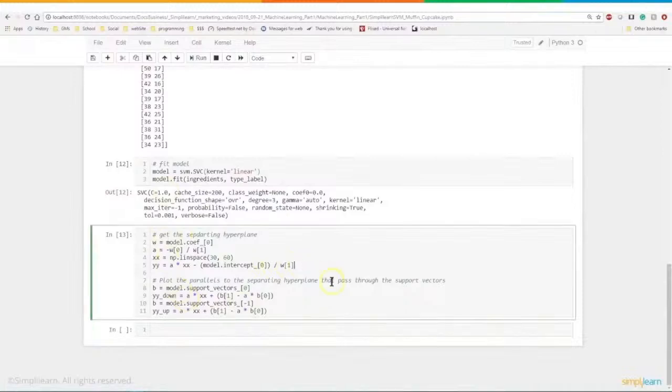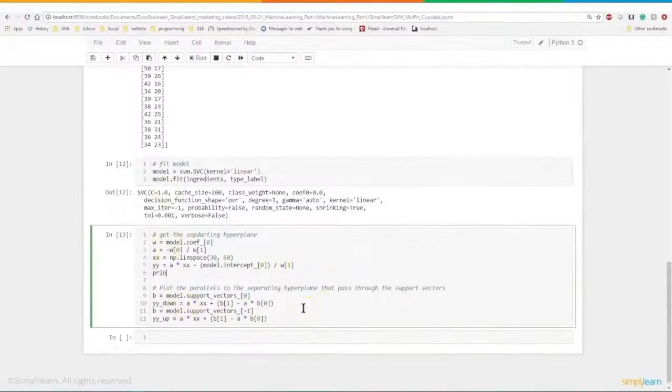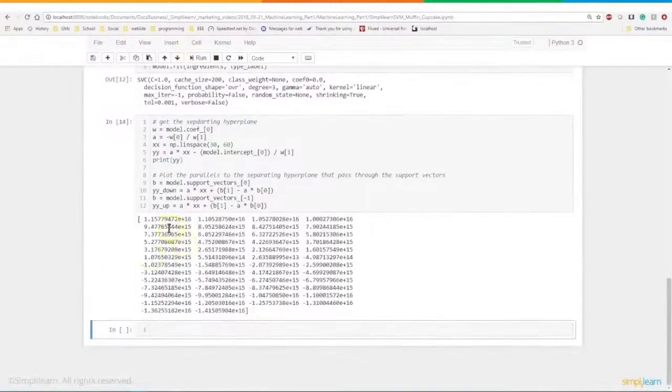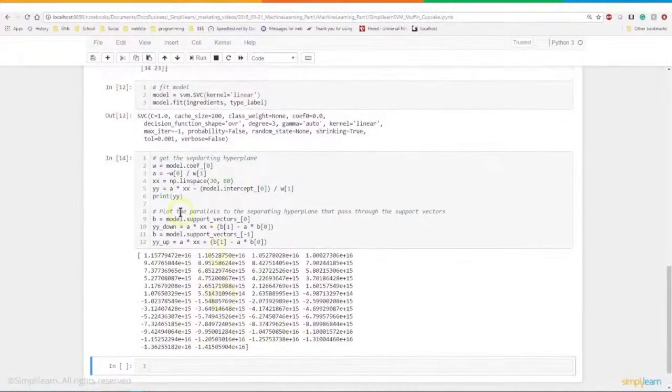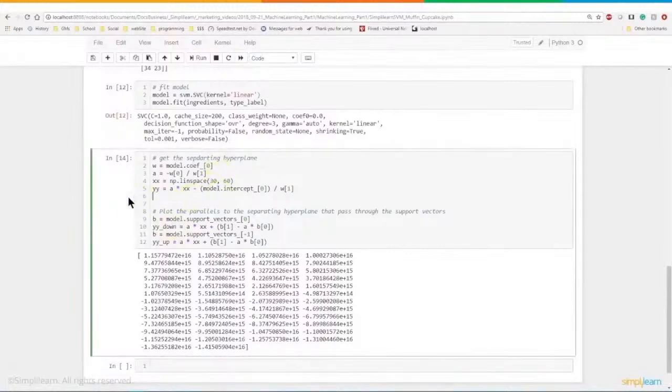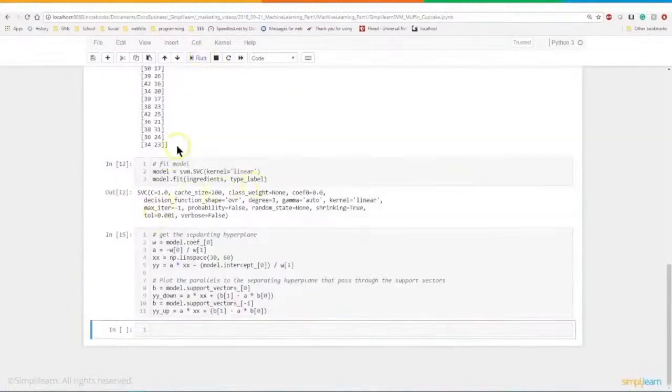If you wanted to understand a little more of what's going on, you can print yy, just run that, and you can see it's an array. This is a line. In this case, between 30 and 60, so there's going to be 30 values in here. The same thing with yy_up and yy_down. We'll plot those in just a minute on a graph so you can see what those look like. Just delete that out of here and run that so it loads up the variables. Nice clean slate.